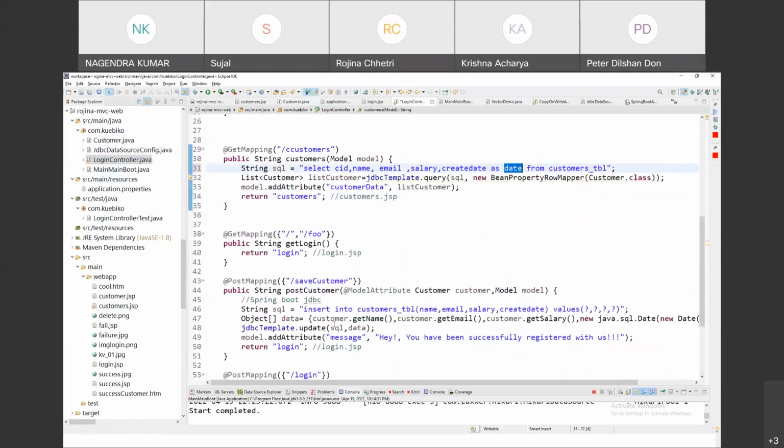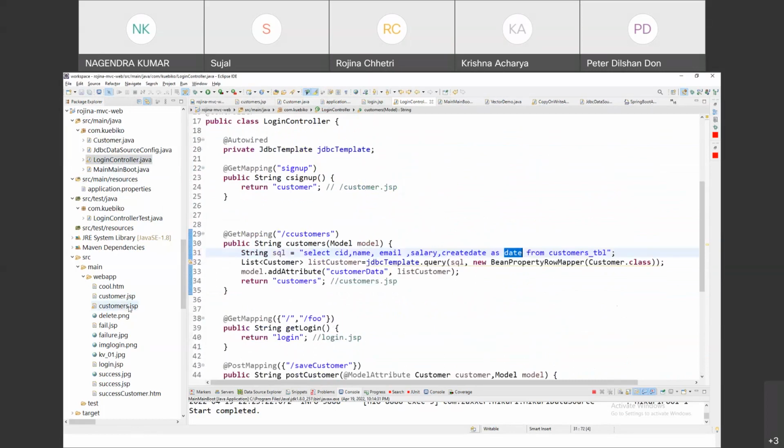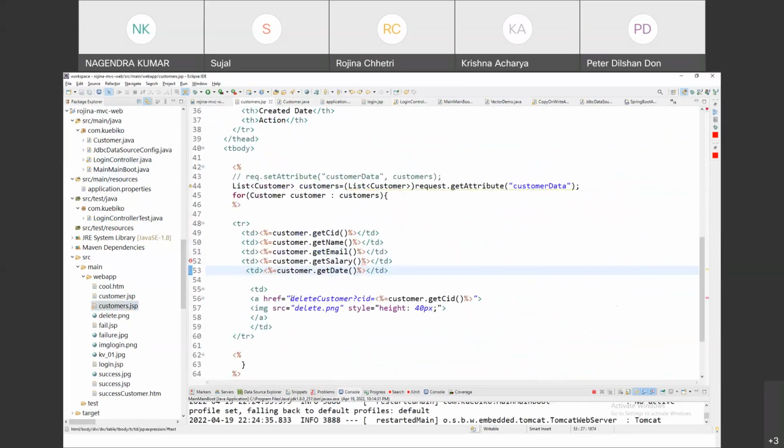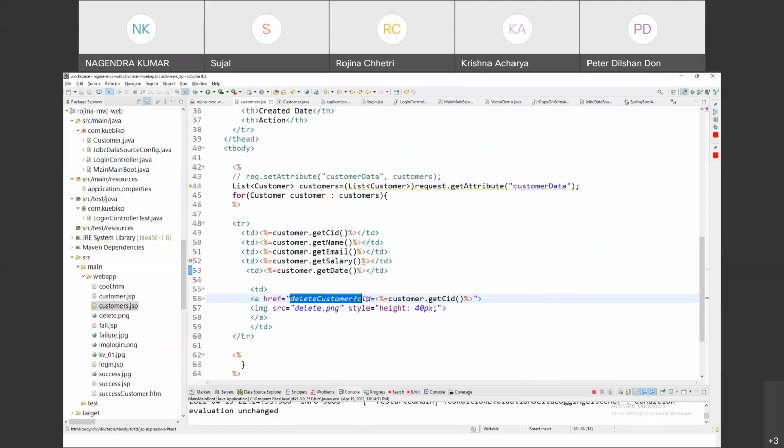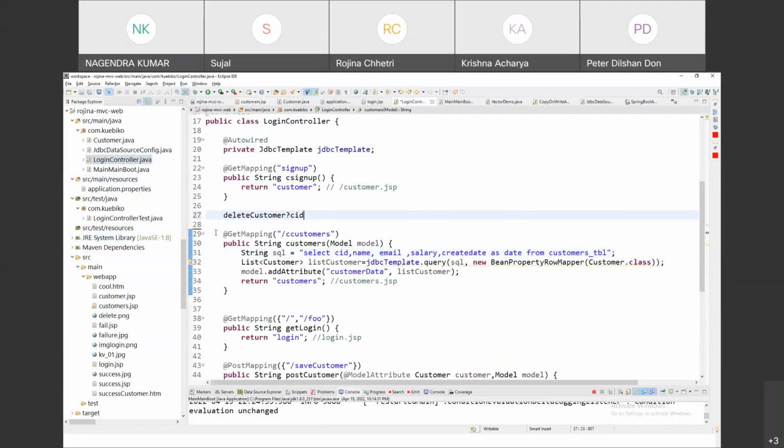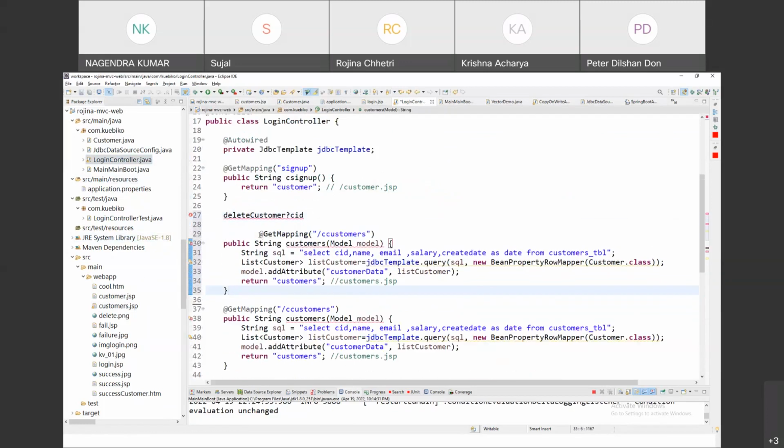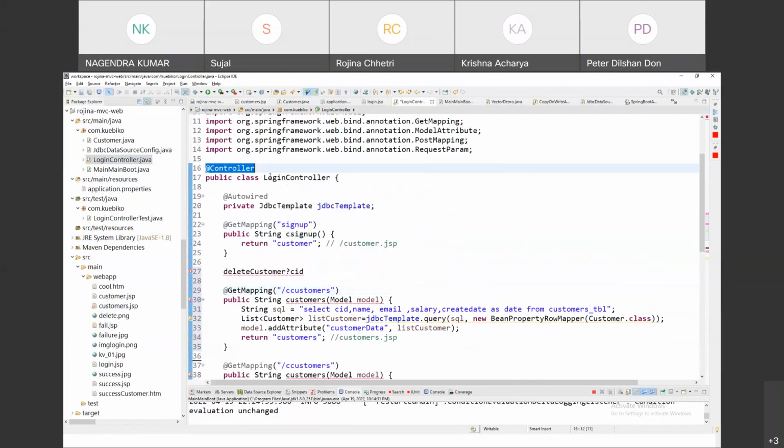If you want to delete your record, which action will you call? Krishna, which action are you calling? Delete customer, and you are passing the customer ID as a parameter. So how can you map it in Spring? In the normal way, for everything you make a new servlet, but here you do everything inside one controller. Controller means it is just the model. So you can map over here.